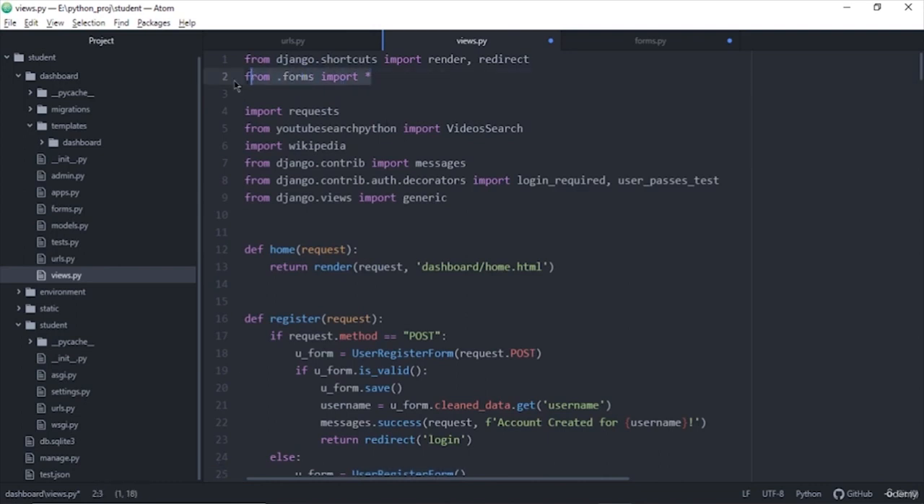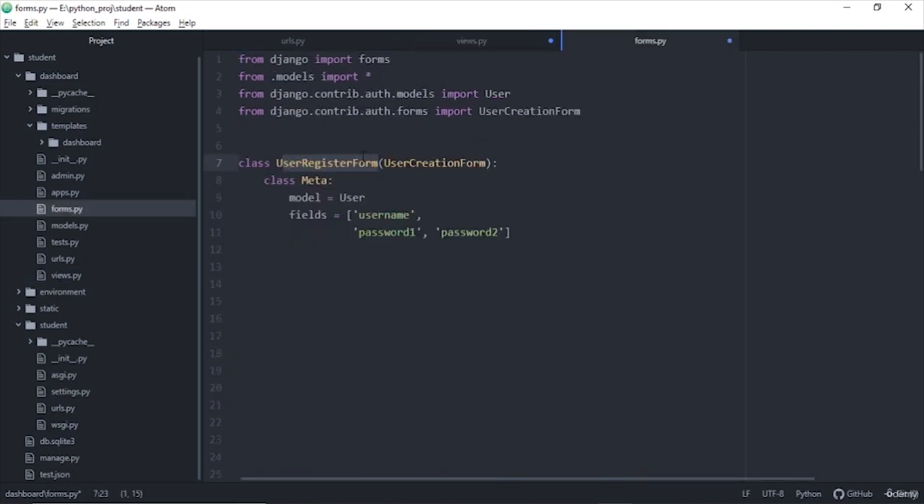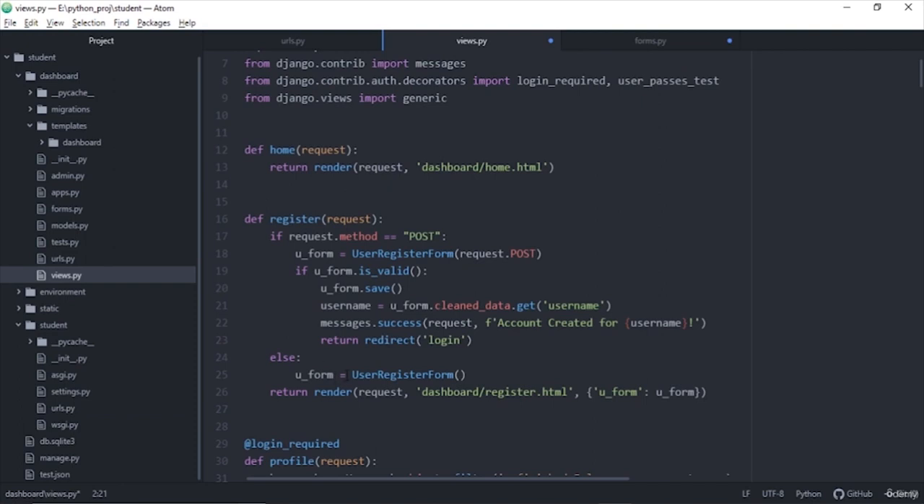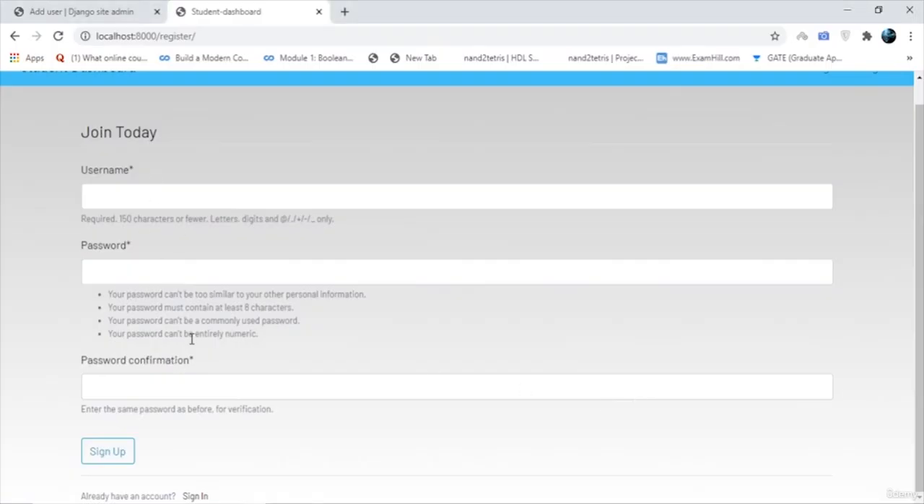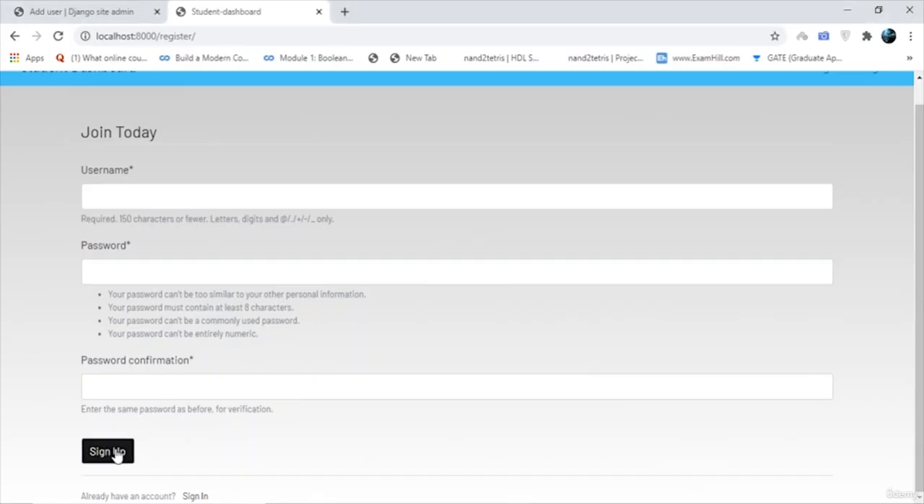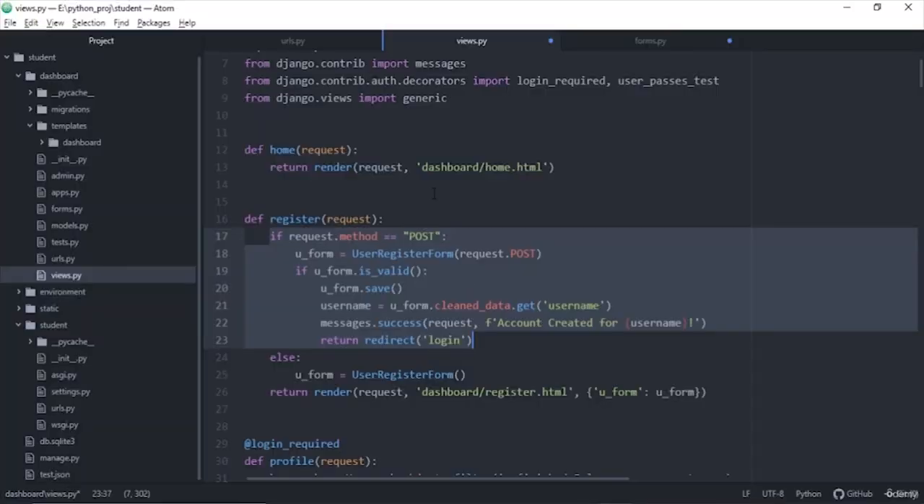So as you can see, from the app's forms.py, dot means from the current folder. So it's the same folder as forms.py, right? So I'm just importing everything, and that includes the user registration form. So I'm creating this empty form and passing it to the HTML. That's the result of this. Okay, and these are just the if conditions for whatever happens if I click the button. So here is where the validation comes in.